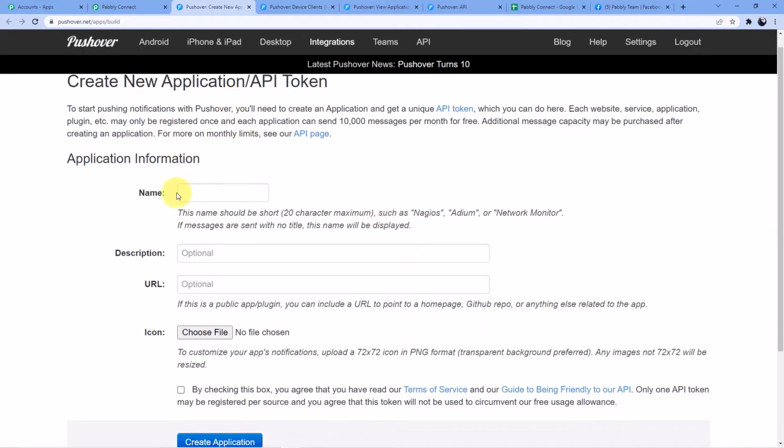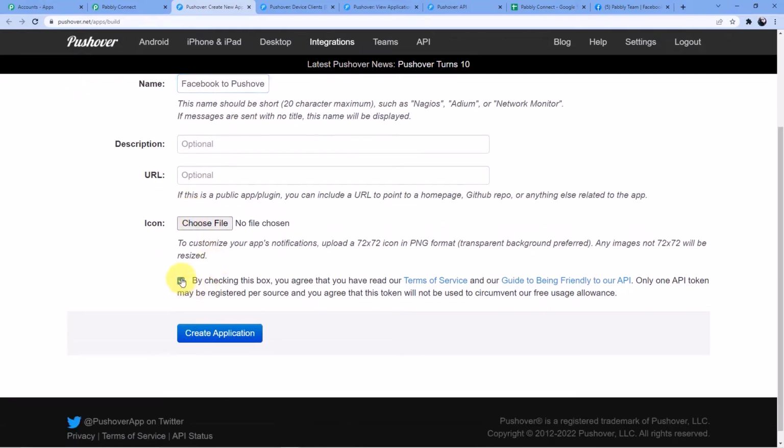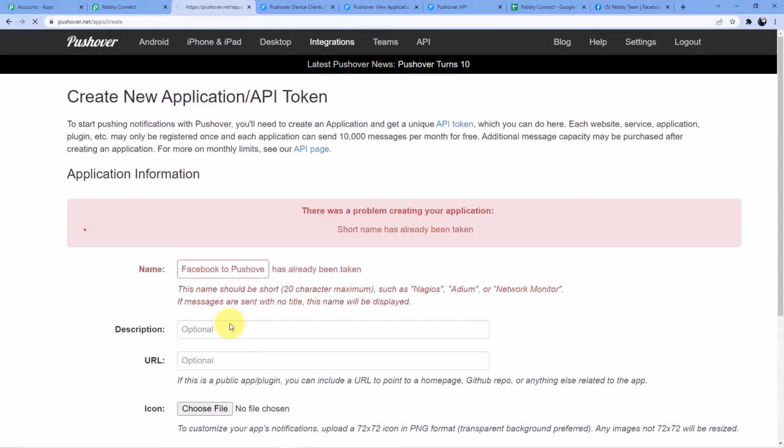application/API token, and here you have to give a name. So we are going to give it a name, Facebook to Pushover notifications. I think it cannot go more than that, so let's just name it Facebook to Pushover. Now here you can see description and URL are optional. I'm not going to fill them. I'm just going to checkbox this and click on create application.